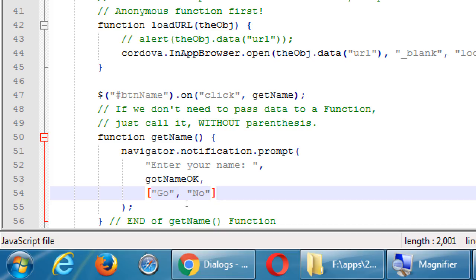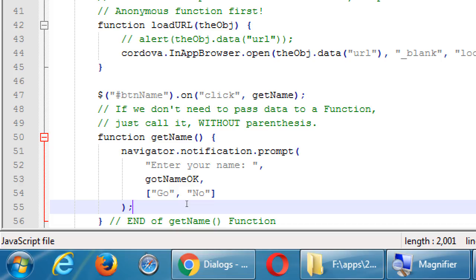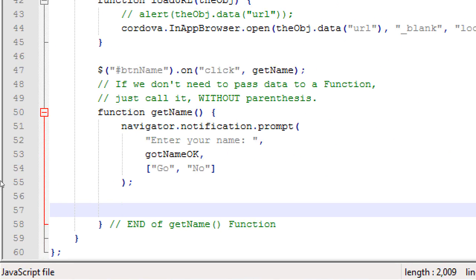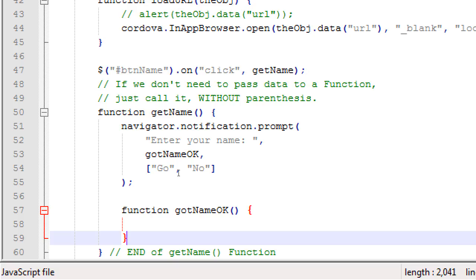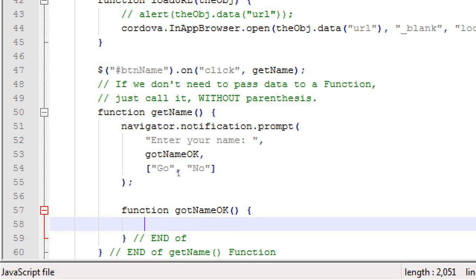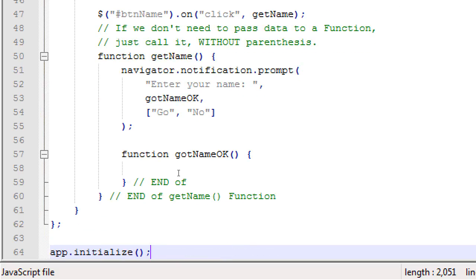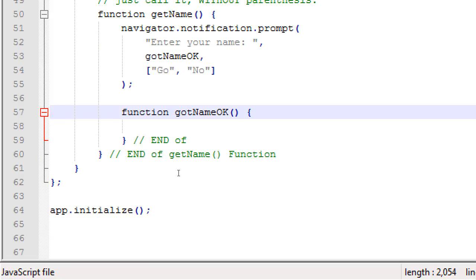No final comma, that was my last parameter that I wanted to add. And so you see the syntax of it. There's the first parameter, comma, the second, and then the third. We then need to define what gotNameOK is. After the end of the prompt, we will add a new line to define the function gotNameOK. End of gotNameOK.